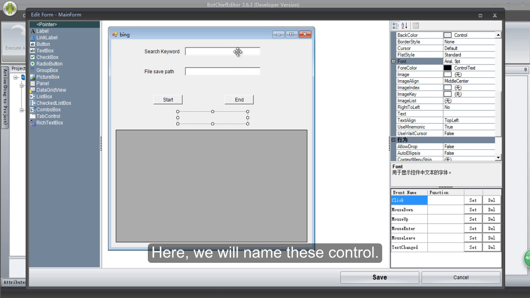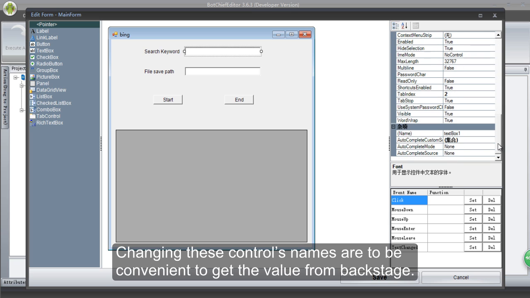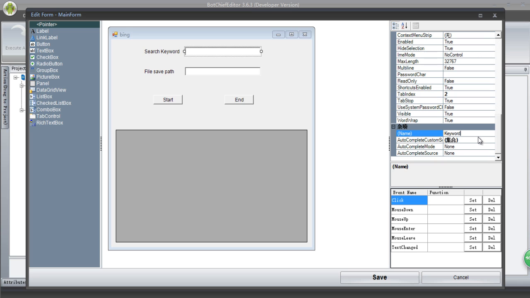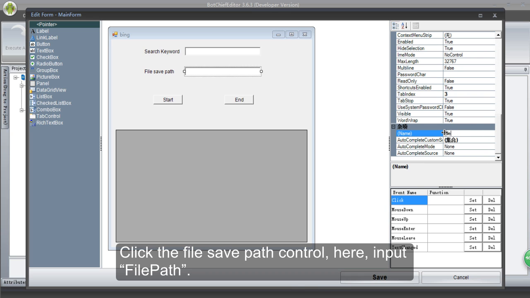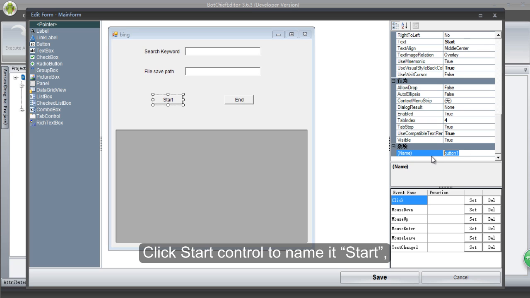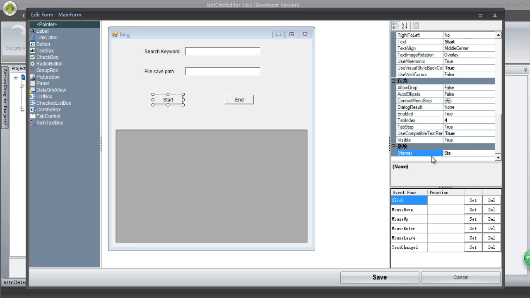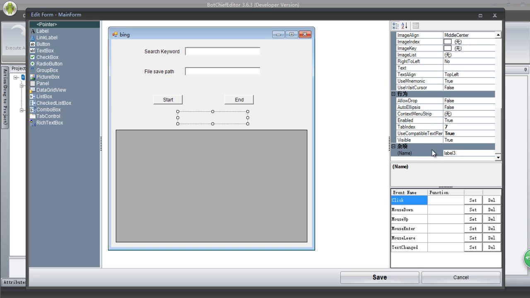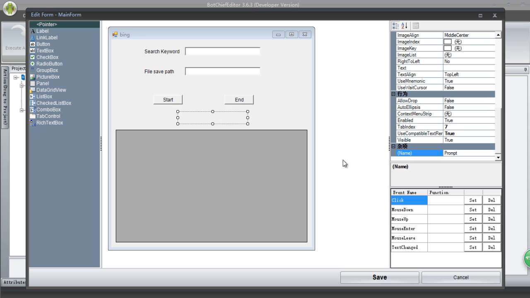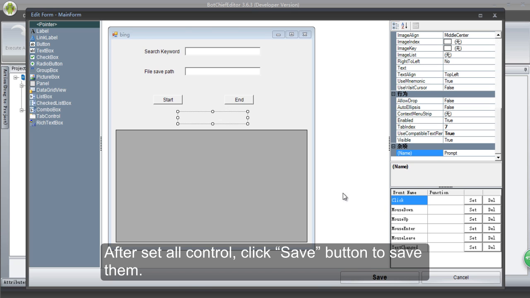Here, we will name these controls. Changing these control names is to be convenient to get the value from backstage. Click the control, here, input keyword. Click the file save path control, here, input file path. Click start control to name it start. And click end control to name it end. The null control names it prompt. After setting all controls, click save button to save them.